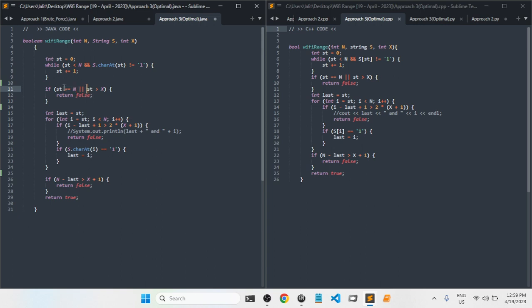Okay, now I think I can replace this condition, I can do something like this. Even if I do this, it will work fine. So here I am checking whether this value is greater than x. In that case, I need to return false. Fine. What about this last?